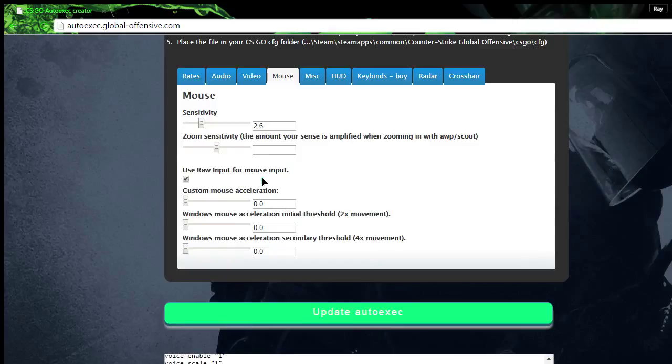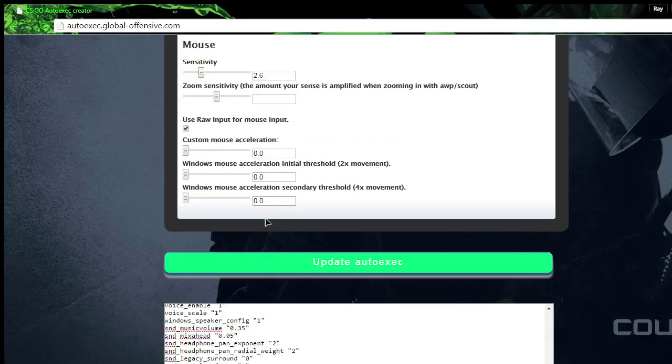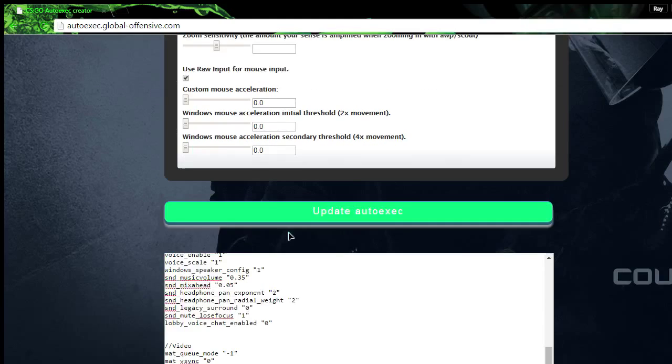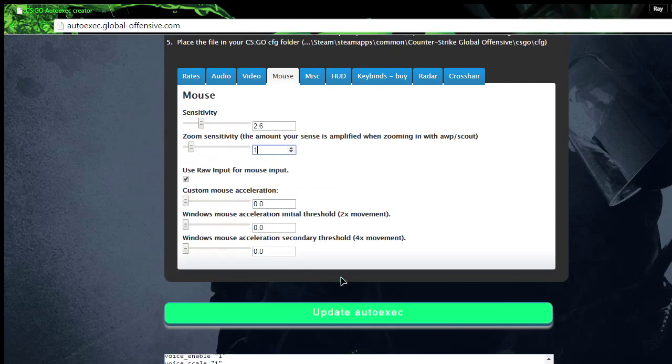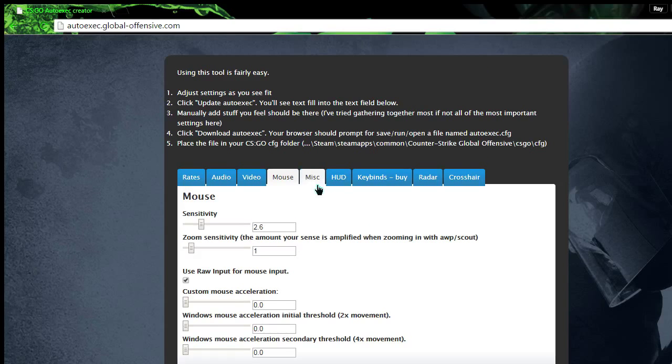Raw input just means that the polling for your mouse goes directly from your mouse to the game. It does not go through Windows. So I like raw input, so I can just have 400 DPI, 2.6 sensitivity, no Windows stuff input. Mouse acceleration means your mouse goes really fast if you move it really fast, and it goes really slow if you move it really slow. You probably don't want that if you're competitive, so just leave that as it is if you don't know what you're doing. Again, oops, zoom sensitivity, I forgot to put that on. Okay, there we go, 1.